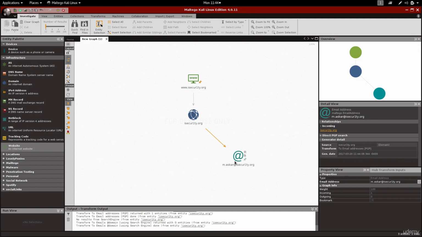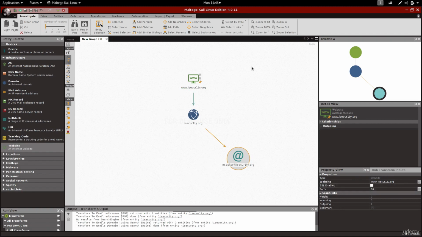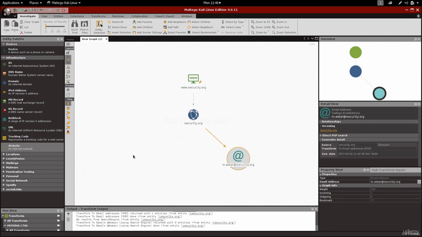So we're going to keep this in mind, and we're going to be including it when we're building an attack strategy in the future. Now, right now, I have 2 useful pieces of information. I have my domain, and I have an email address associated with this domain. So right now, what I want to do is save this graph so that we can come back to it in the future and continue working on it.